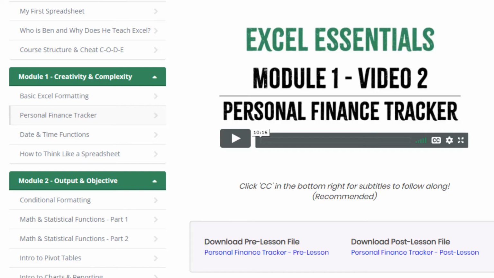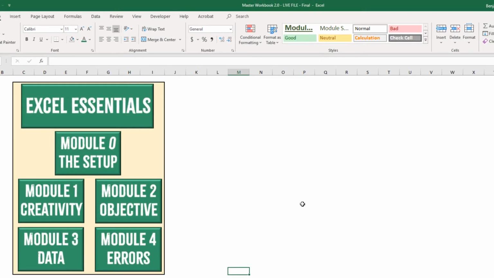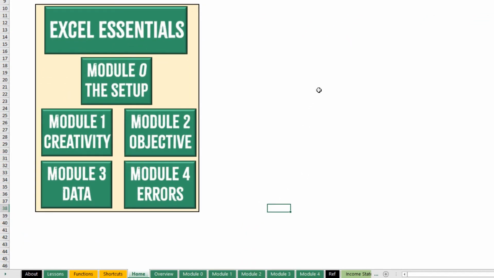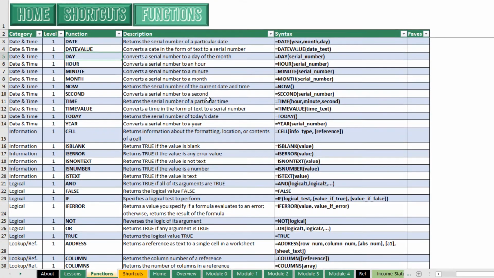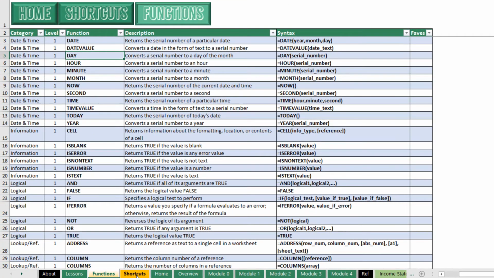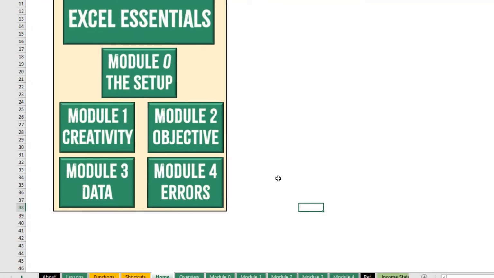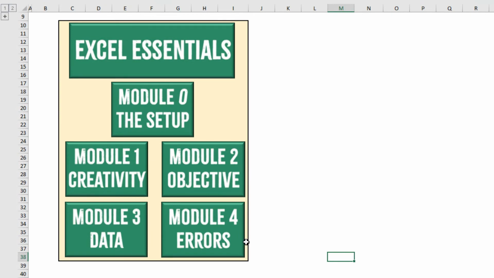Primarily what I'm using for the entire course is this Master Workbook 2.0. If you're familiar with my original training, I have a Master Workbook, but this is a much more improved version of it to go along with the Excel Essentials course. You'll see I have a listing of every single function in Excel, every single shortcut, and then I've also got the entire course structure primarily taught from within this Excel file.